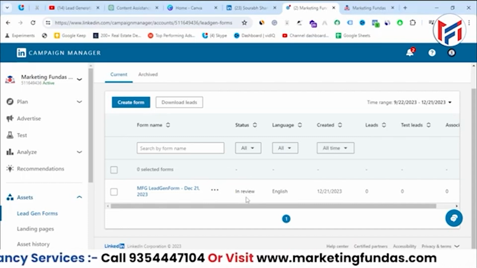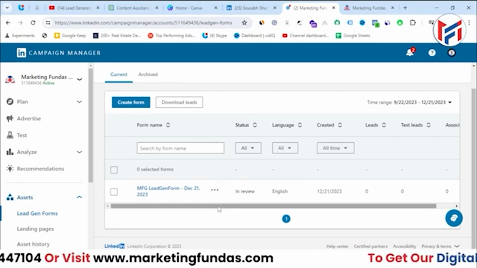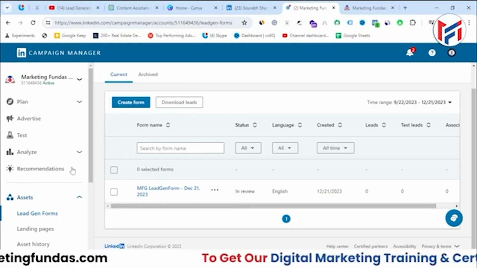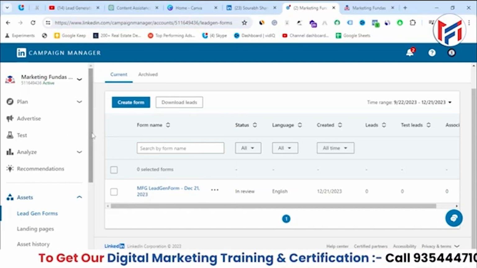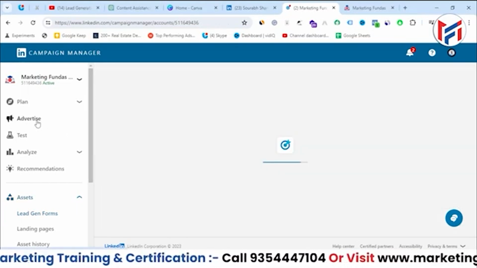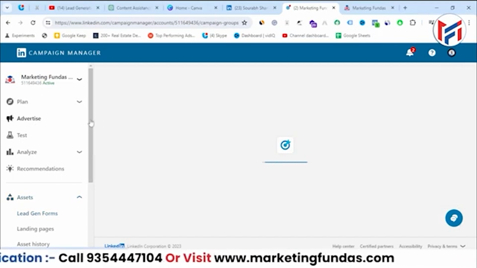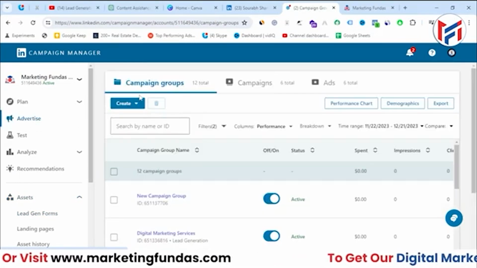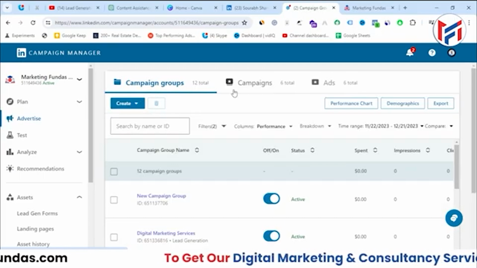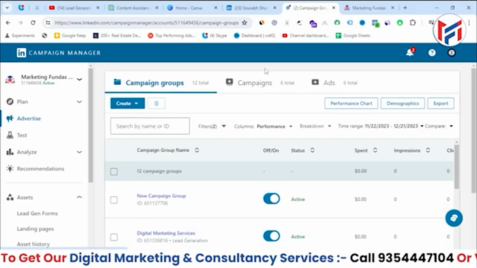Now it's time to create our campaign. Our lead generation form is ready. Now we can use this lead generation form in our campaign. So let's go to the advertise option, right? When we click on advertise option, I've already told you and talked multiple times about campaign groups and campaigns.